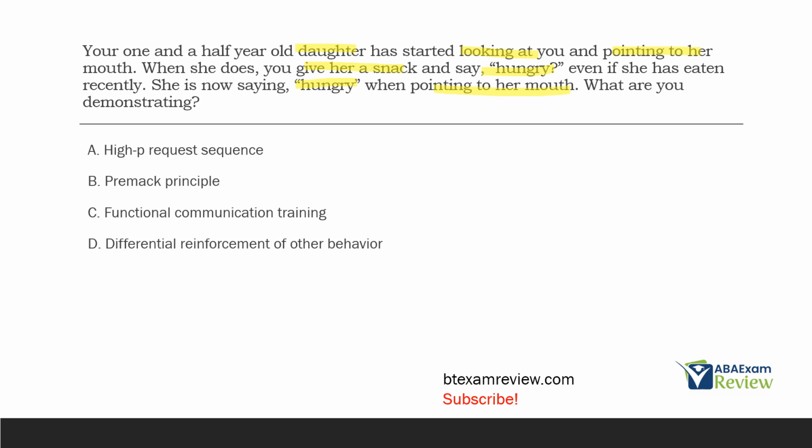So what are you demonstrating in this scenario? A, a high P request sequence. Well, with a high probability request sequence, we give a lot of high probability requests first, followed by a low probability request. And that's not occurring here, right? We're not giving a bunch of high probability requests in a row. What about B, a pre-MAC principle? Well, the pre-MAC principle, or grandma's law, says you're going to use the opportunity to engage in a highly preferred activity or response as reinforcement for engaging in a low preferred response. But that's not what you're doing either.